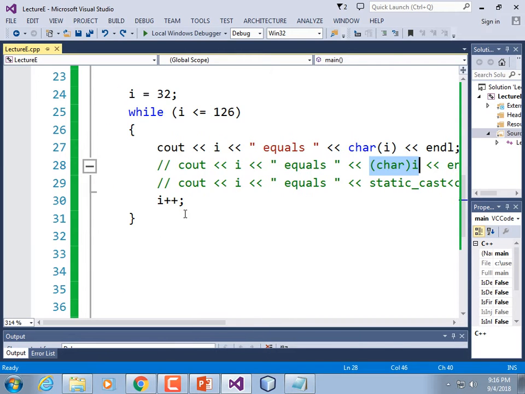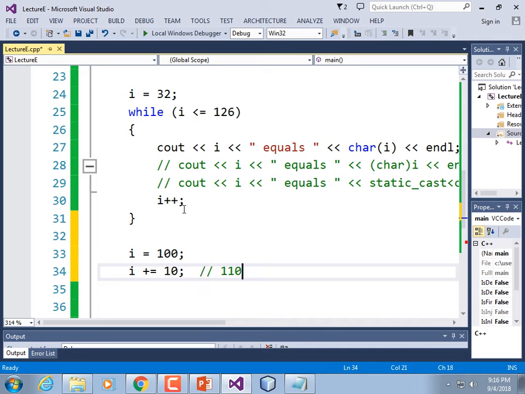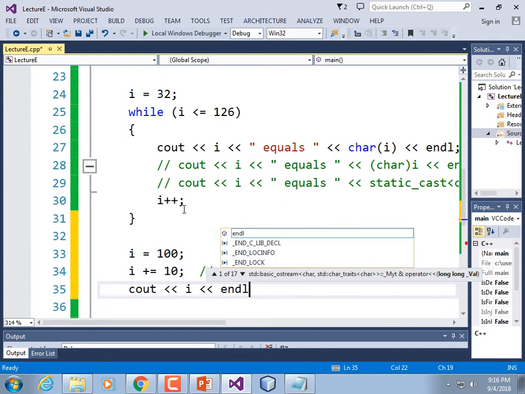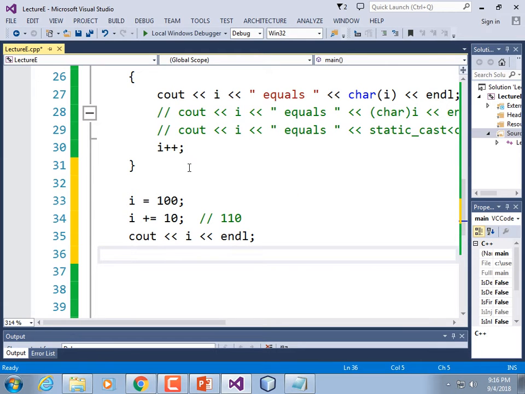So let's play with that a little bit. We have our handy dandy int called i. Let's set it equal to 100. Now let's add 10 to it. i plus equals 10. At that point, it's going to equal 110. If we printed it out, we would see that. cout i endl.